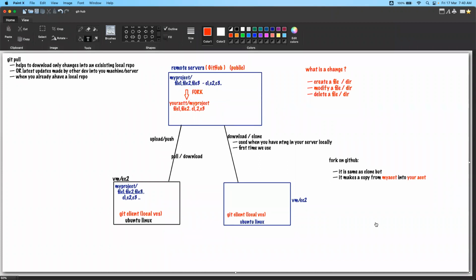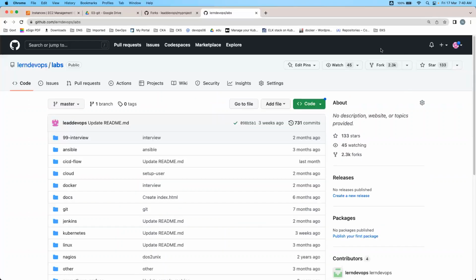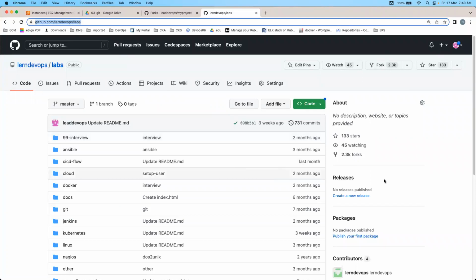The fork option is only on GitHub, remember. The fork option is enabled only on GitHub. This is just a UI thing. So this is the logical idea, team. The Git fork option in general is about when you want to be a contributor towards open source projects. The general idea of why the fork is used in real time is that there are many open source projects supported by many contributors across the world.